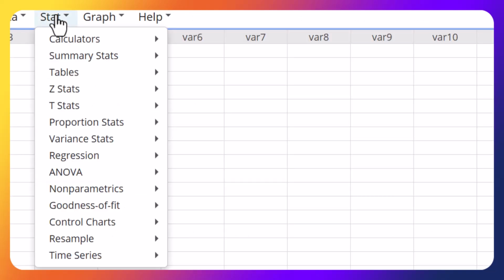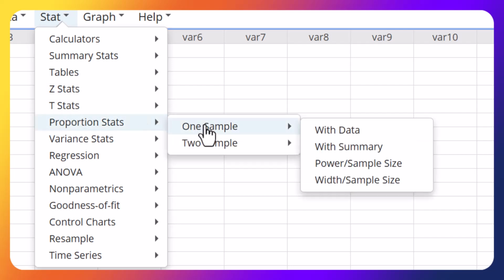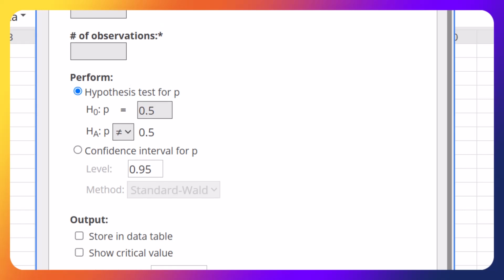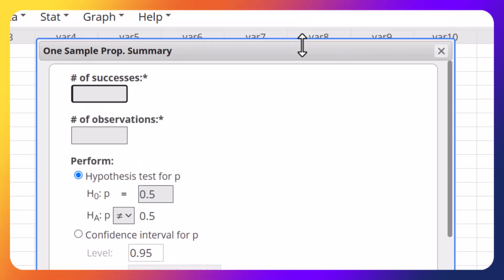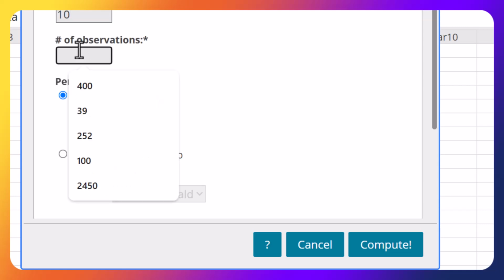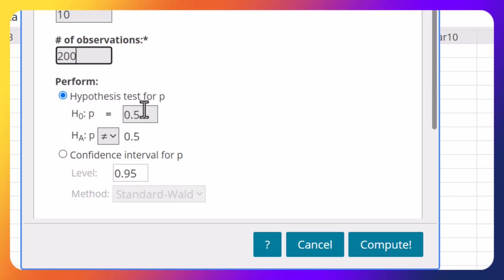So we're going to go to Stat, Proportion Stats, One Sample, With Summary. I will reduce this so you can see. Number of successes is 10. Number of observations is 200. We're testing against 0.08. So even with the critical value approach, guys, you can still use StatCrunch. I'm going to show you how to do that, although you could use the p-value approach, but I'm just showing you this method as well.